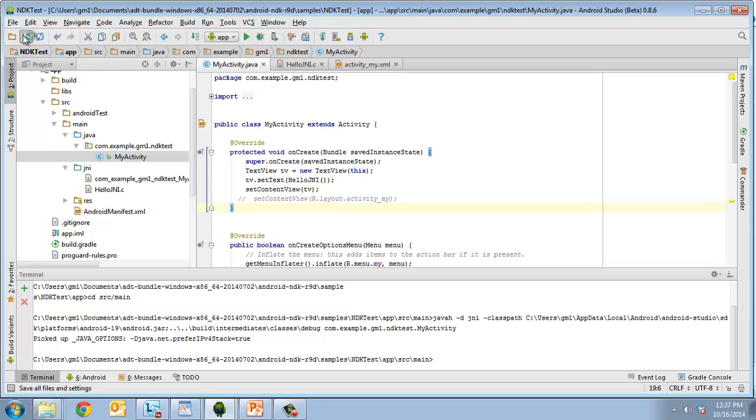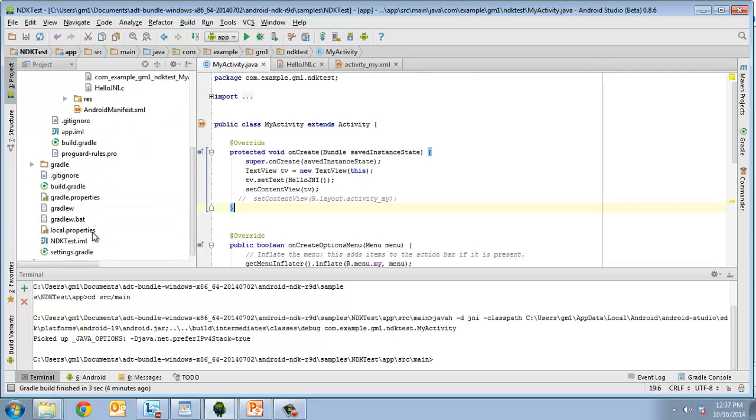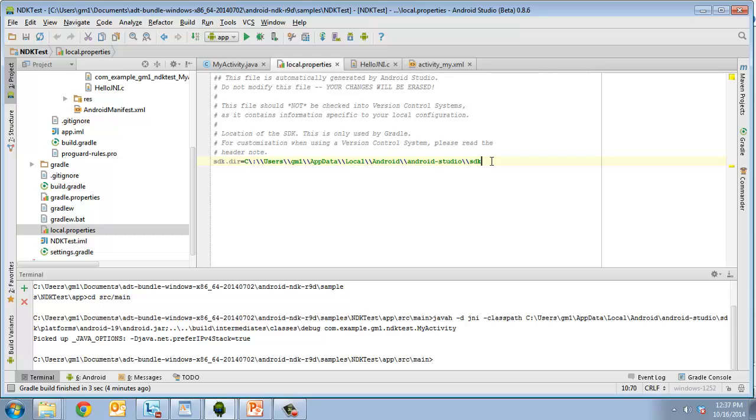Now this is not enough. As we do in Eclipse where we say add native support, we have to add NDK support to this particular project. For that, go to your local.properties file and you will see sdk.dir. This is where your Android SDK resides, and this is created by default. Copy that and please provide the path to your NDK folder. In my case, my NDK and SDK folders are in the same location, so I'm just doing this, but you should be able to provide a path for your NDK folder.